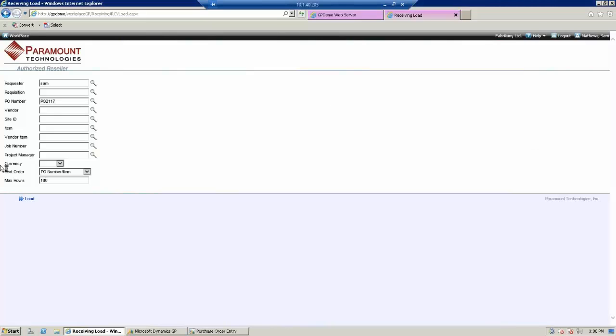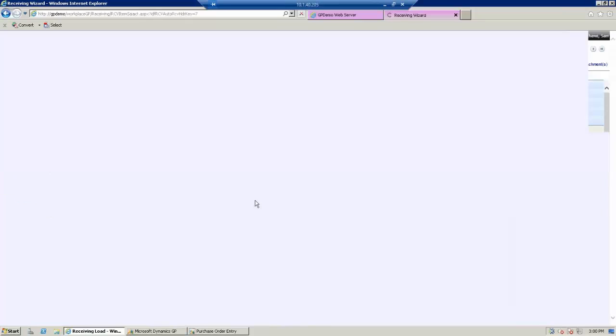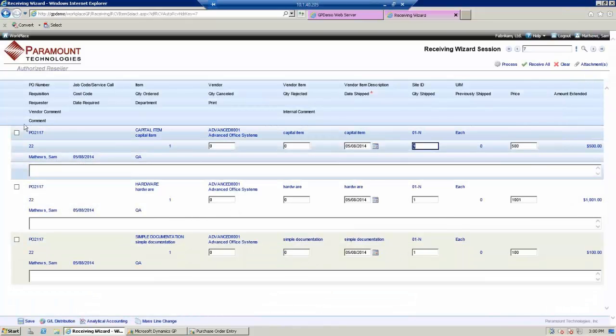So normally when you receive goods, you've got the PO number on the shipment or whatever, so it would make more sense to do that. So there's my 3 lines on requisition number 22. I can actually edit this.